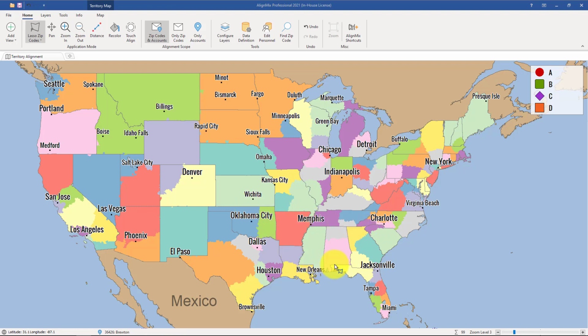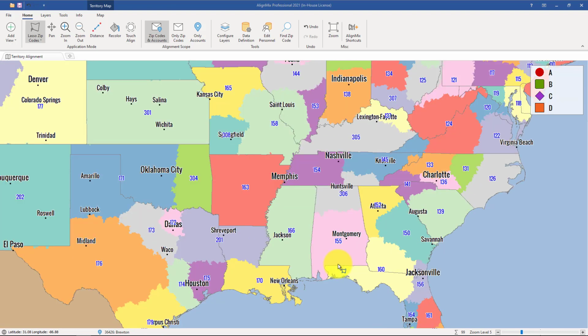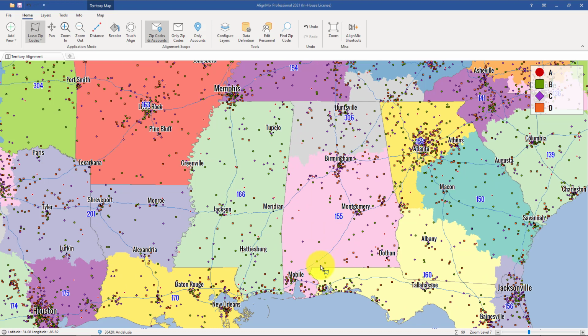So let's zoom into an area. Let's come here to Alabama. And I'd like to add a brand new territory that covers Mobile and some of the Florida Panhandle. To do that, I can use the lasso zip code tool, and I need to make sure that I have zip codes and accounts selected for my alignment scope. That means when I lasso an area, it'll capture zip codes and accounts.